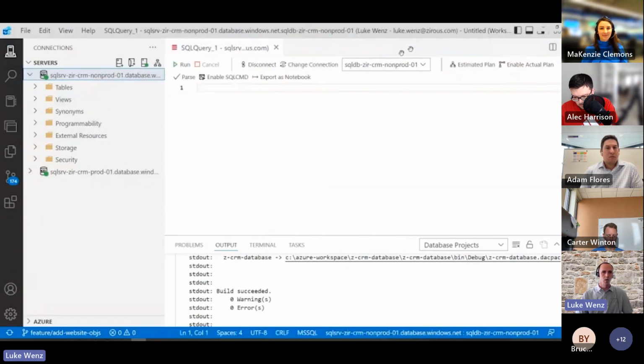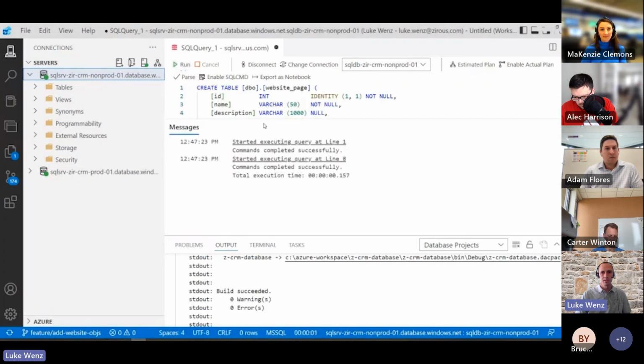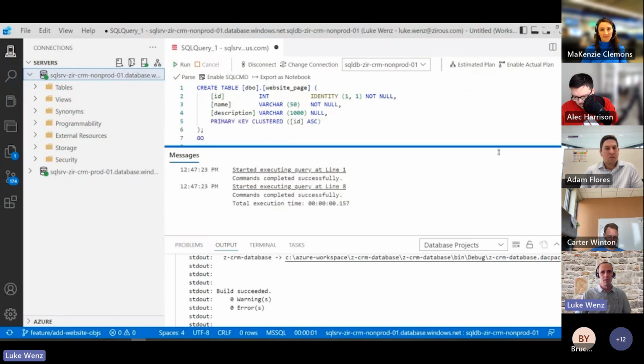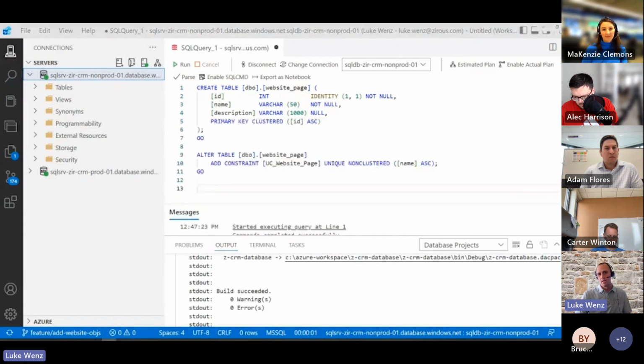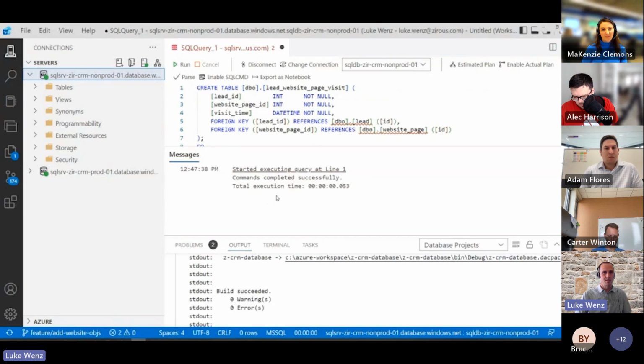And what we're going to do, we're going to go ahead and create the tables that we're going to need to track our leads' interaction with our website. So we'll go ahead and get those scripts brought over into here. So we're going to create a table that's going to track the different website pages that we have and just store some really basic information, just the name and description of those. And then we also want to create another table that's going to track the websites that the leads have visited. So we'll have the lead, the web page ID, and the time that they visited, just some basic metadata relating to that.